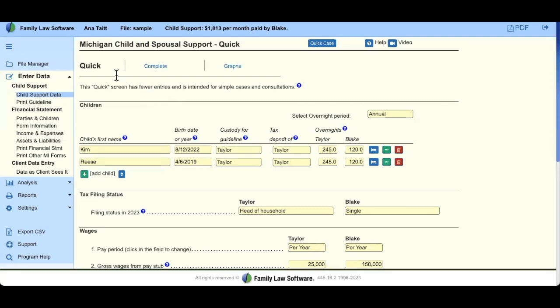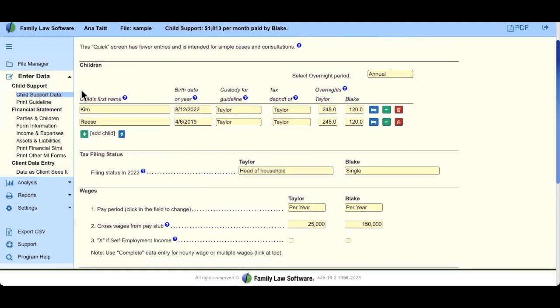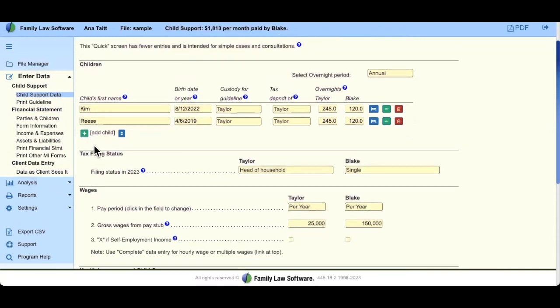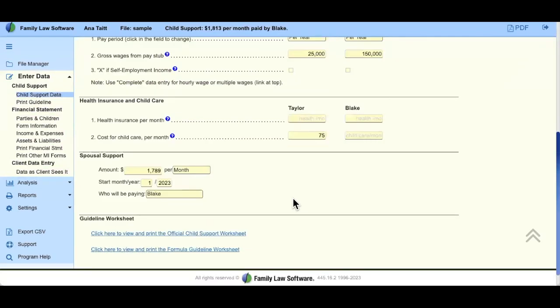So to start off with, the first calculator that we have is called Quick. And so if you have a simple child support case or you're doing a consultation, this is a great screen to start. You're going to see child support is a live number at the top. And on the Quick calculator, we just ask for a few data points, which is going to be information regarding the children, tax status, wage, health, and then spousal support. And you're done. I'm going to delete spousal support so we can look at some of those tools later.